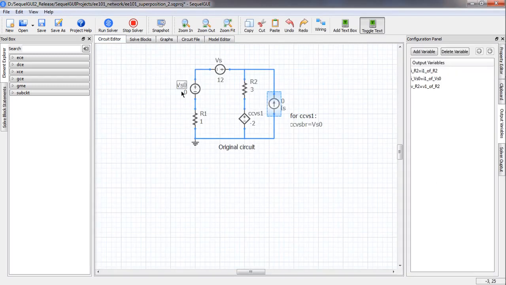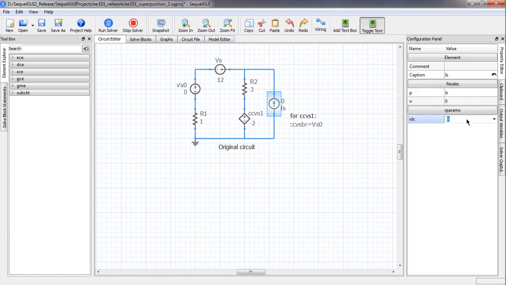Next, let us bring this back to 6 amperes and deactivate the voltage source now, make it 0, and now run the simulation again.